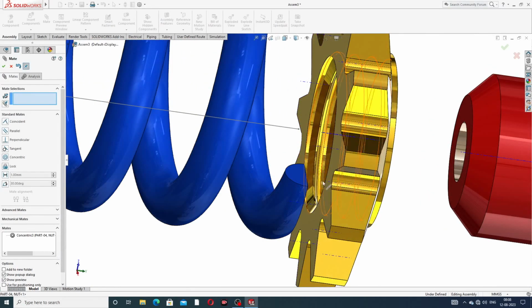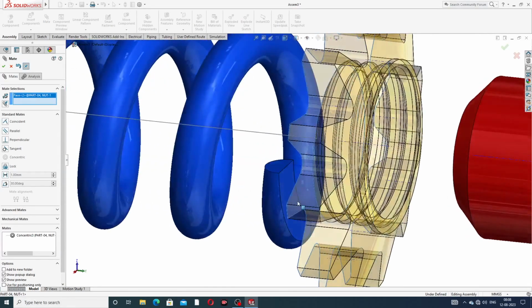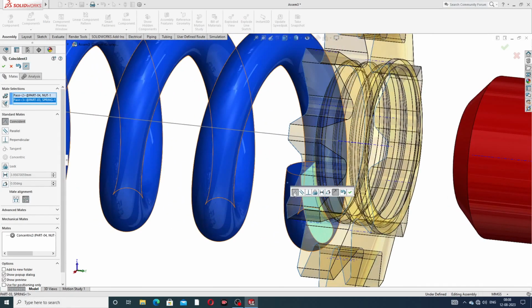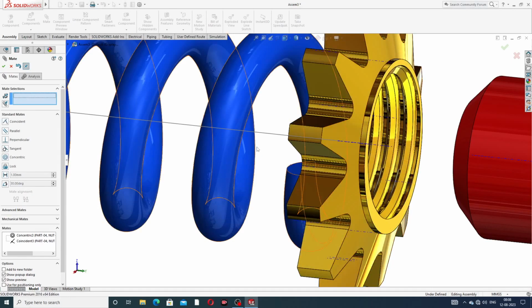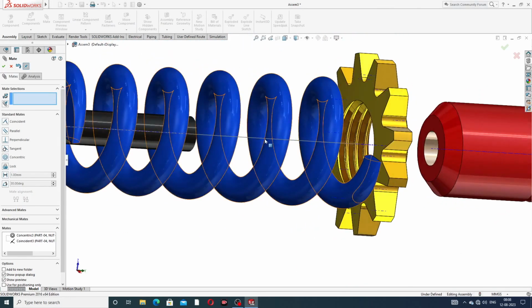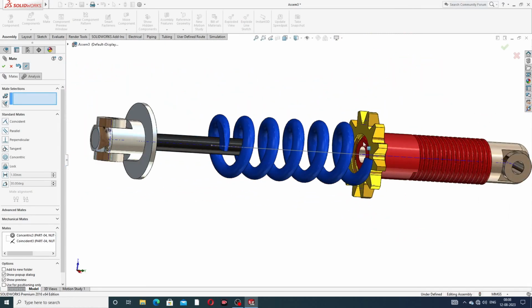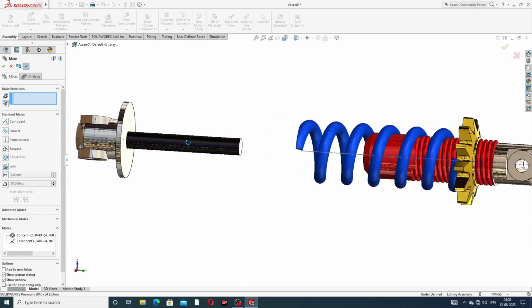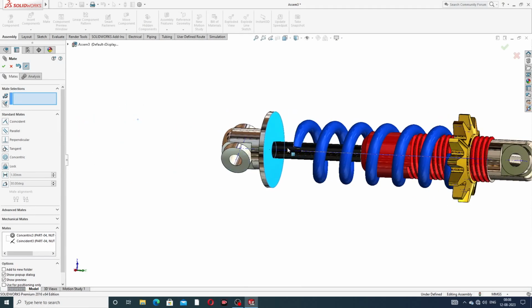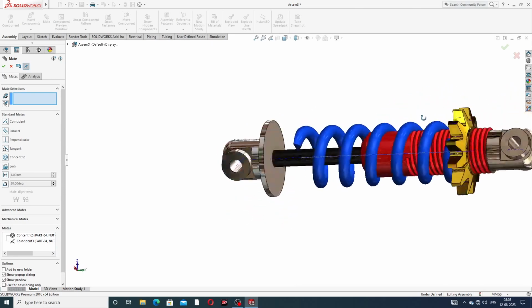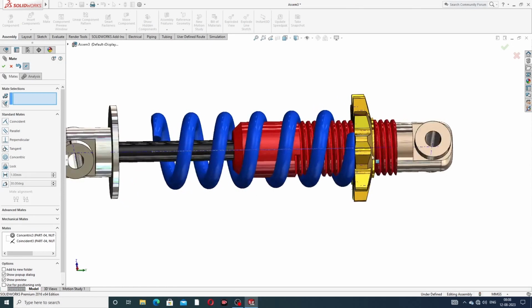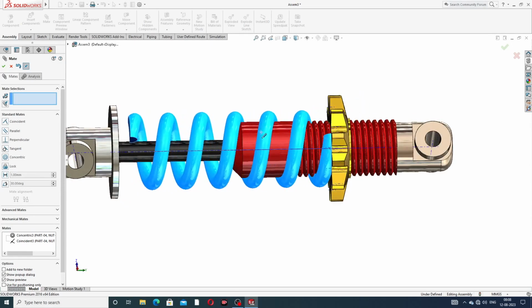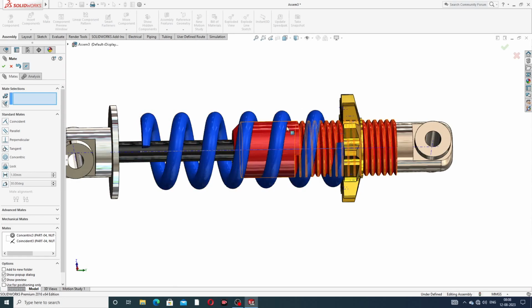Again select this face and select this face. This is coincident, and the relation is perfect and correct. This moves here easily, and this body rotates, and this body can also be dragged. And when this spring moves, then this nut rotates.